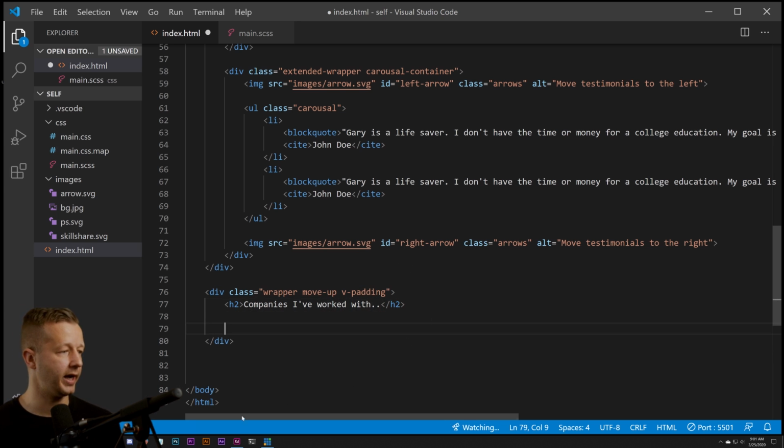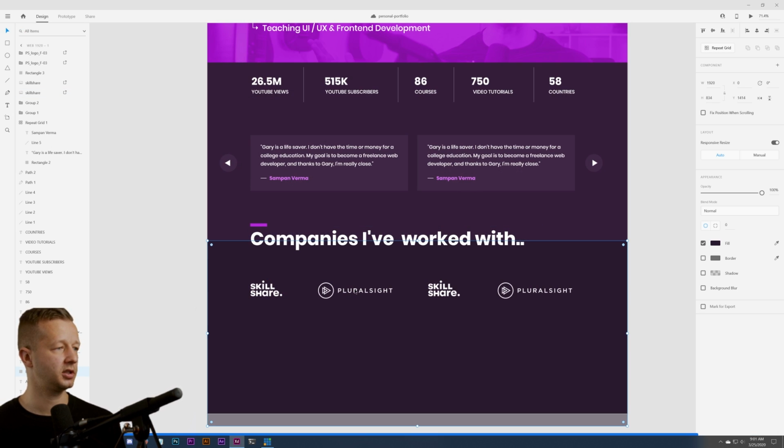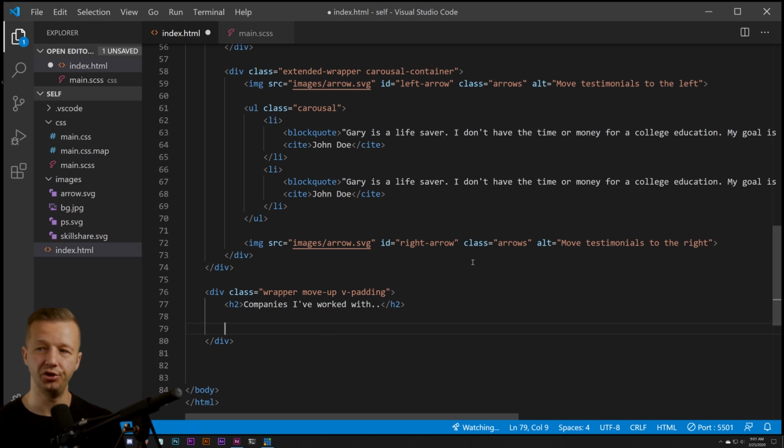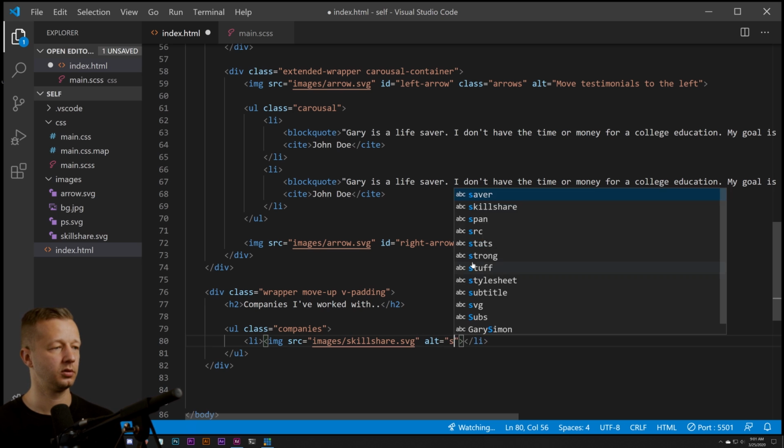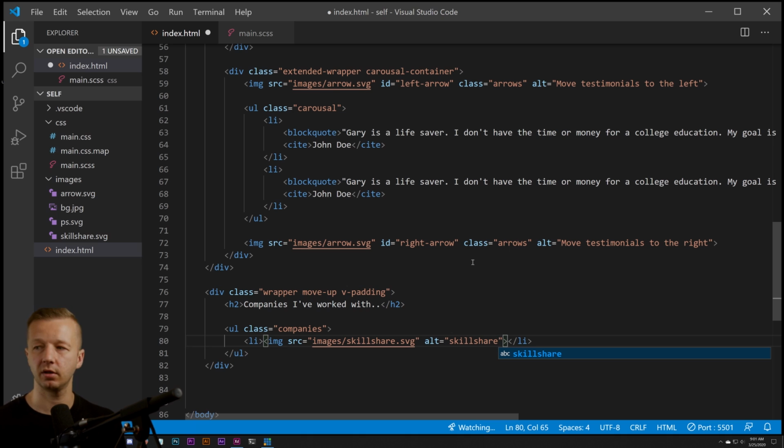After that, we have just this list. It's an unordered list of logos, right? So yet another UL. So we're going to say UL companies, LI, and we're going to have an image. Source is images skillshare.svg. We'll just do Skillshare here, and then class is Skillshare.